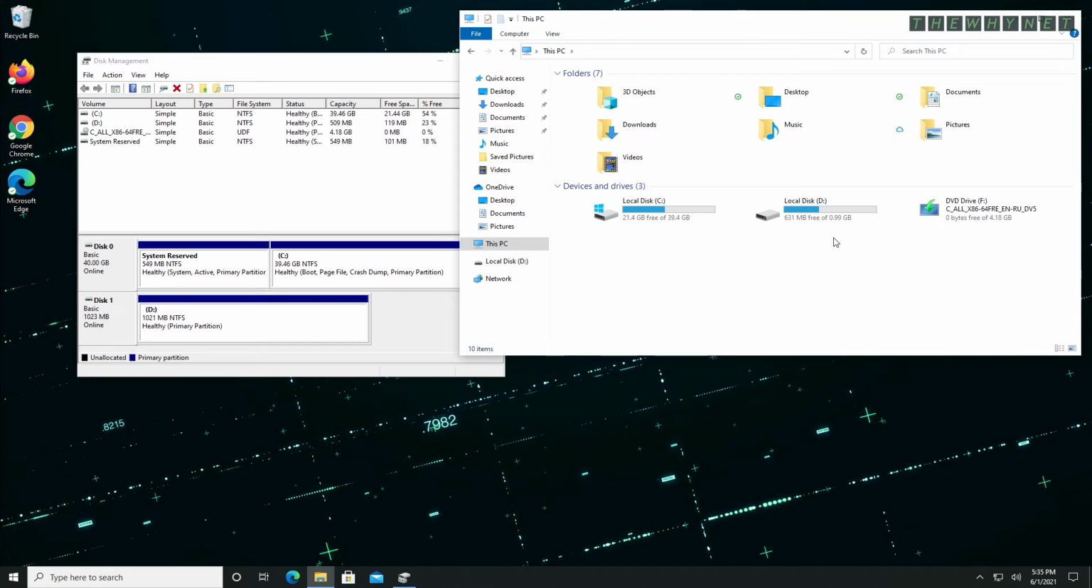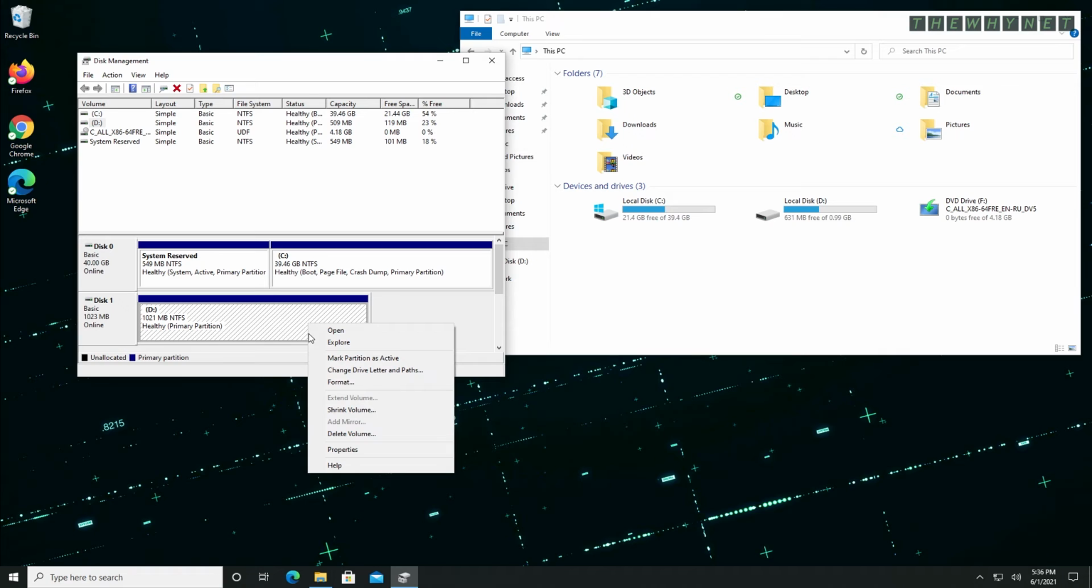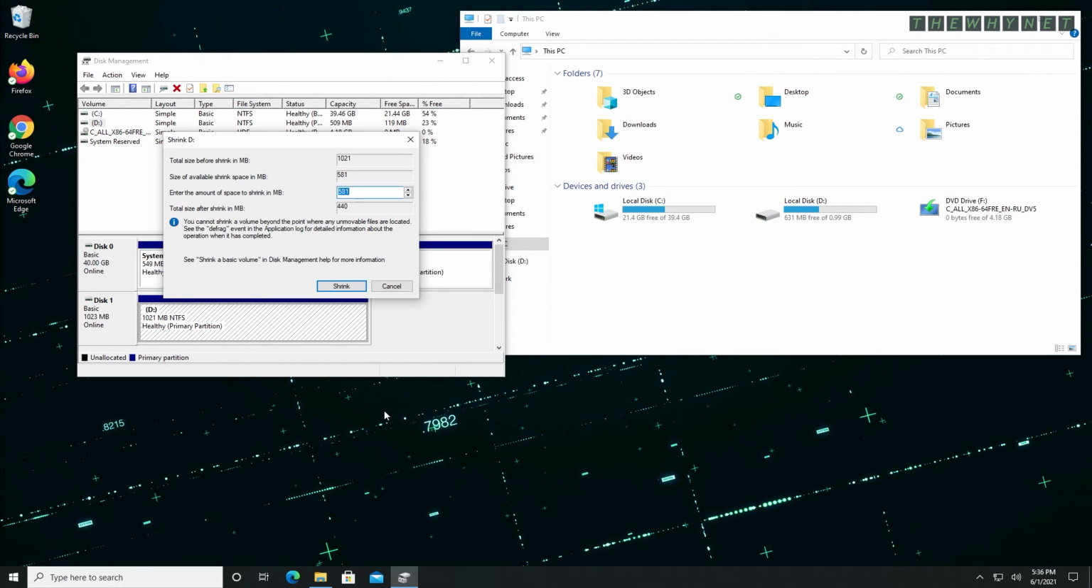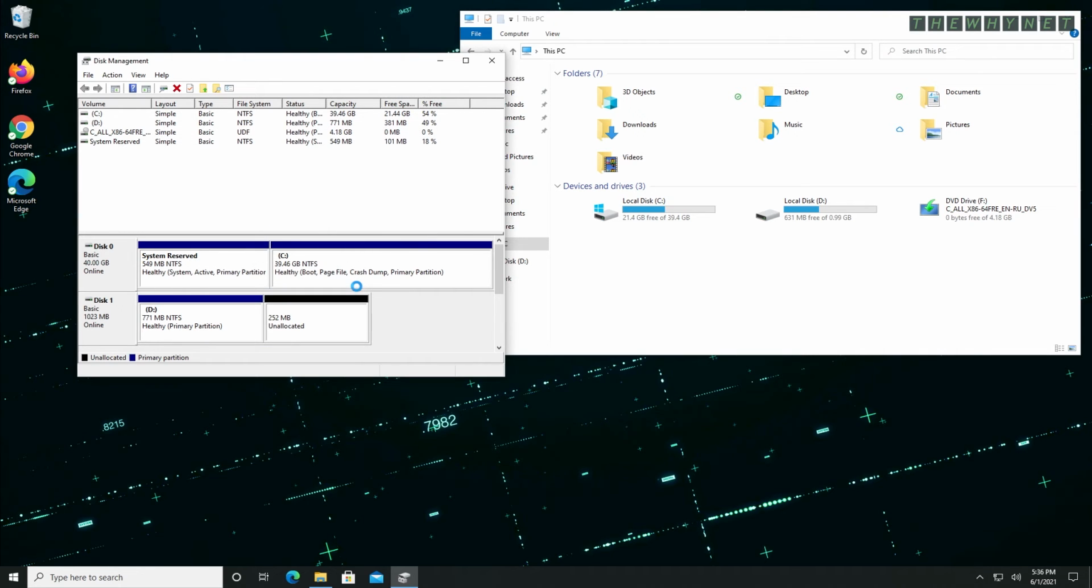If you want to do the opposite, shrink the volume and create a new one from the empty space, follow these steps. Right-click the volume and click Shrink Volume. Enter the amount of space to shrink. This will be the size of your new volume. Clicking the Shrink button will close the window and shrink your volume.